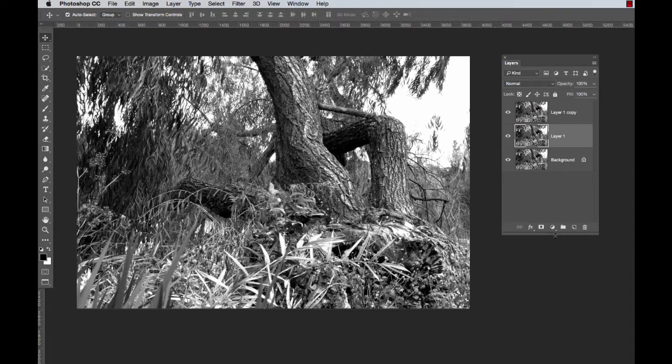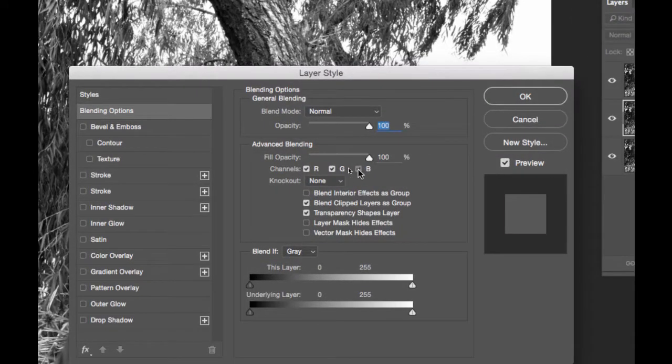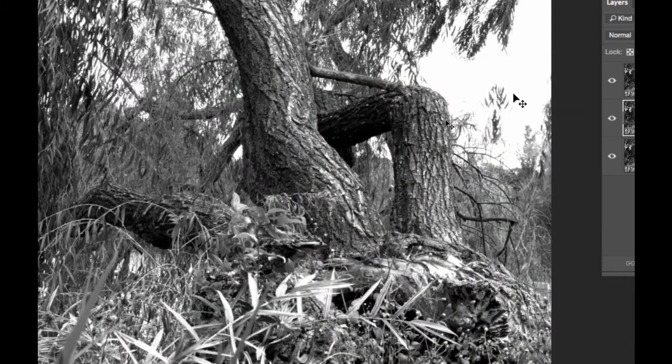Select layer 1, select the layer style icon, click on it, and select blending options. All we need to do over here is untick the blue and green channels and click OK. We do the same on the right eye view.